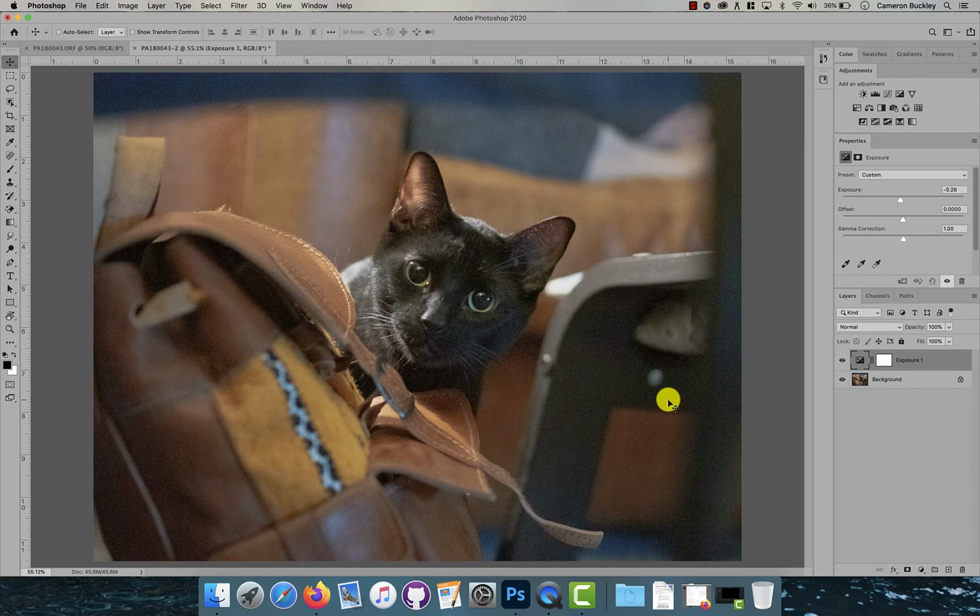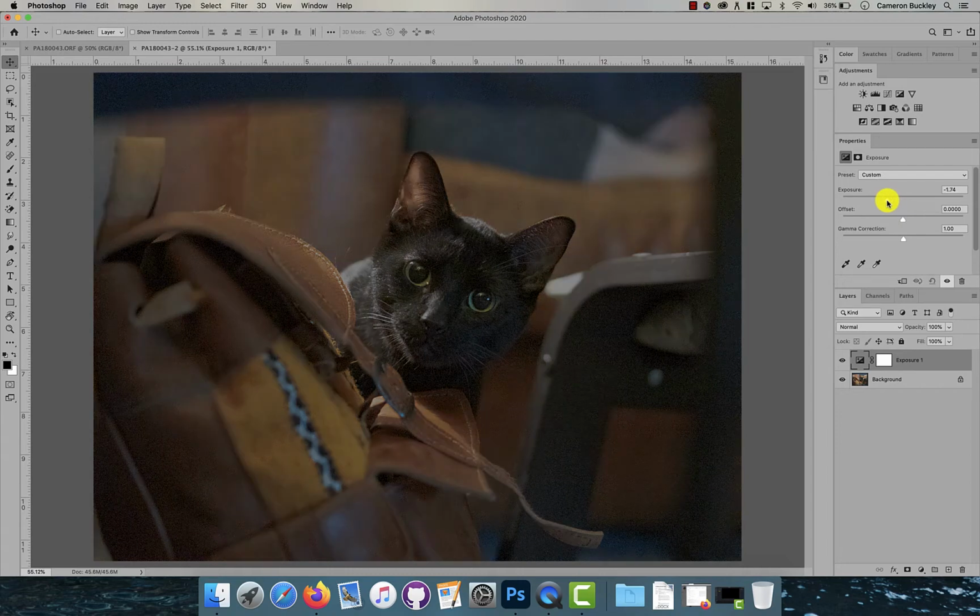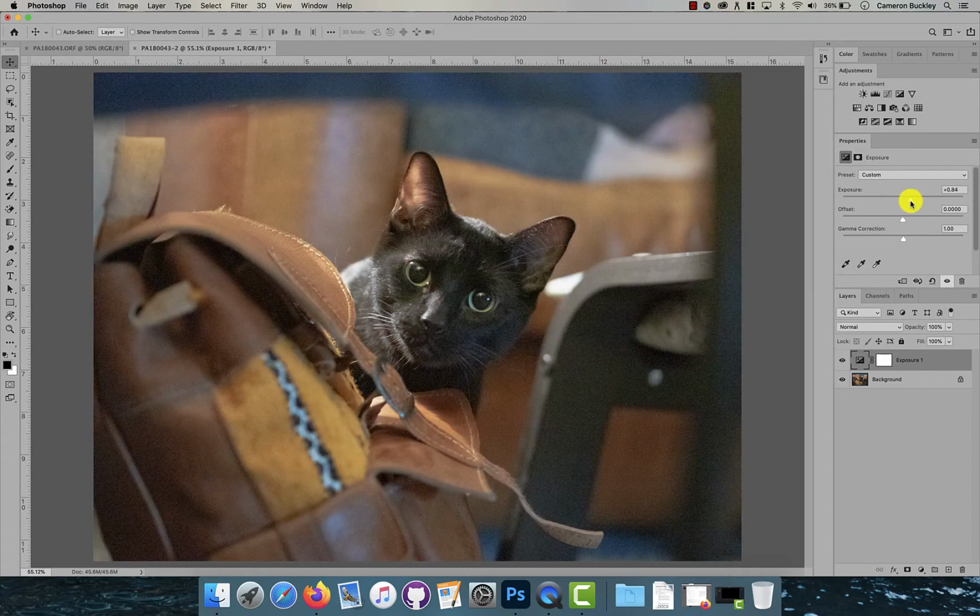So basically, what we're going to do is make some adjustments to our exposure, and we're going to change what our scene looks like. If I lower my exposure, it's going to become darker. If I raise my exposure, it's going to become brighter.